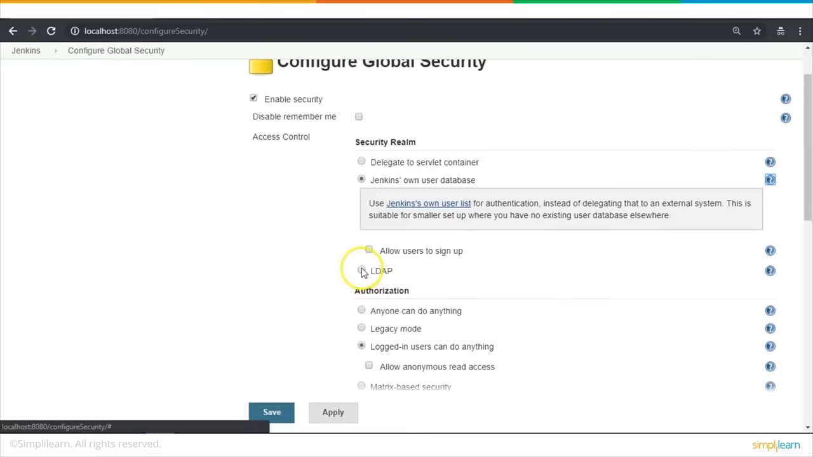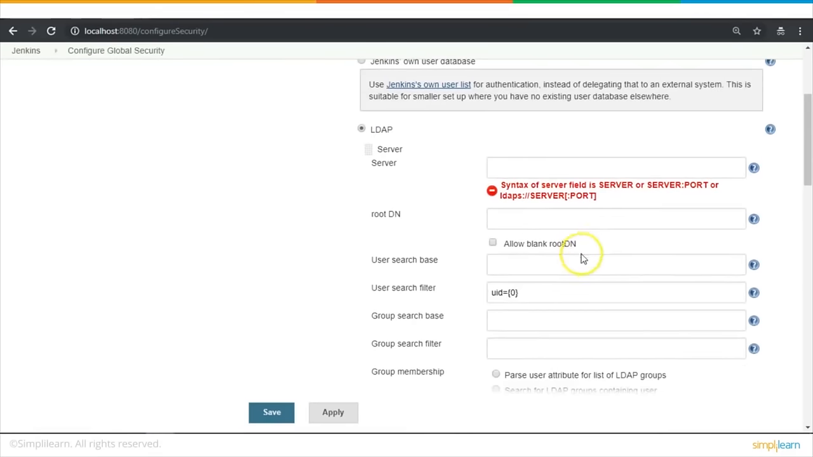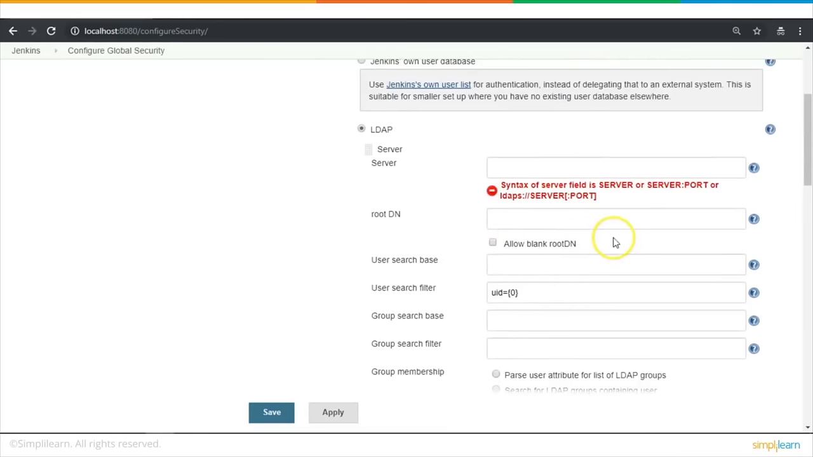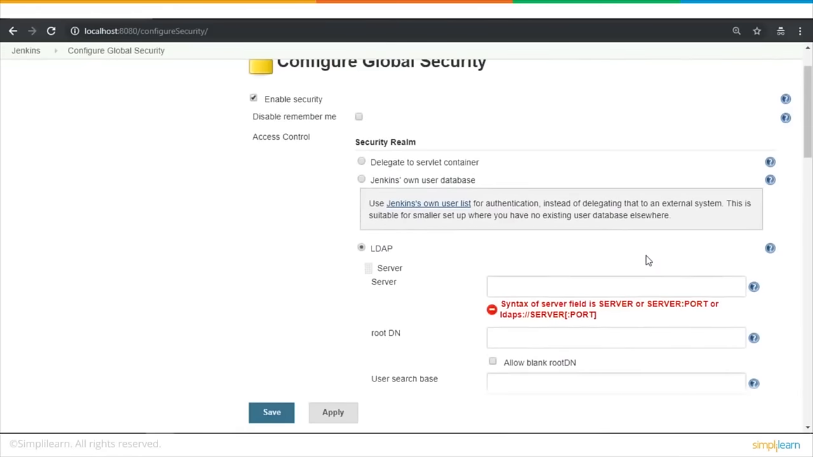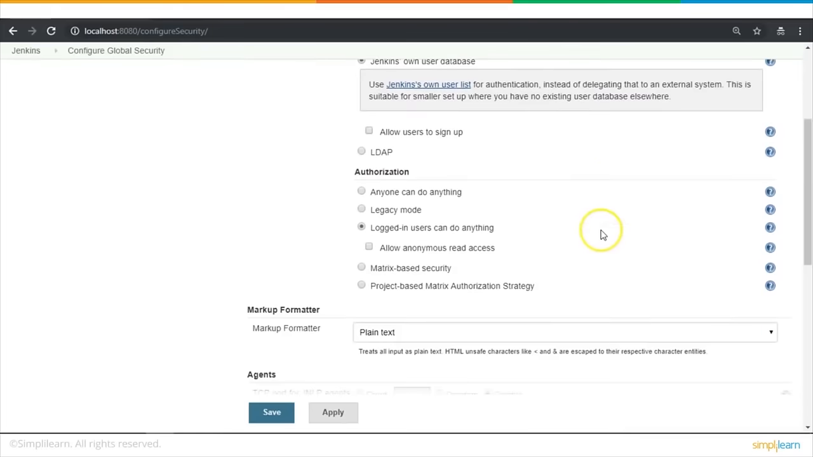Assuming that you are running in an organization, you would probably want some sort of an AD or an LDAP server using which you would control access to your Jenkins tool. So you would specify your LDAP server details, the root DN, the manager DN and the manager password, and all these details in case you want to connect your Jenkins instance with your LDAP or AD or any of the authentication servers that you have in your organization. But for now, since I don't have any of these things, I'm going to use its own database. That's good enough.